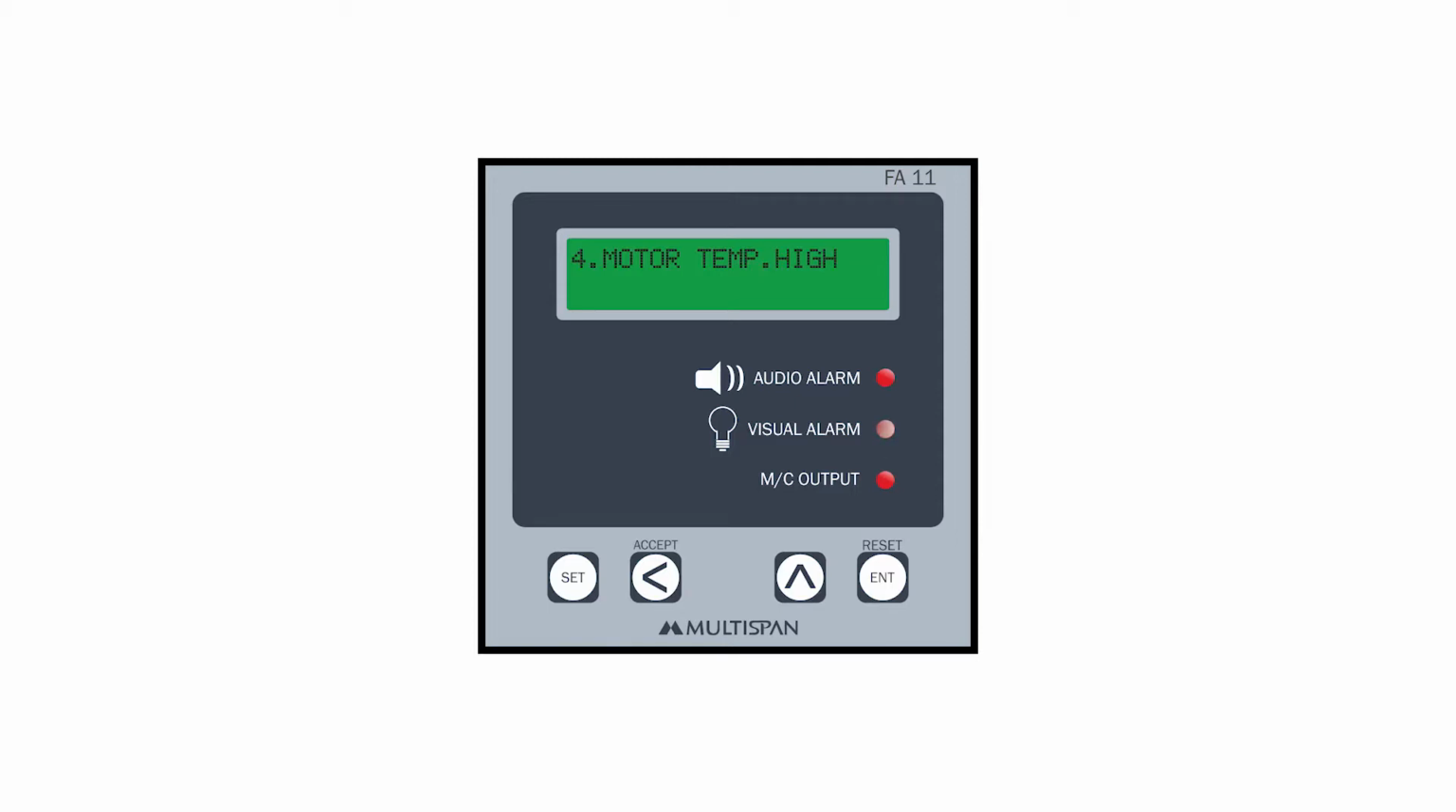Now let us see an example of a hard fault. Here motor temperature high is defined as a hard fault. Now when a hard fault is detected, the audio alarm and machine trip alarm are continuously in the on state and the visual alarm keeps on blinking. When the hard fault is solved, the display will show a tick mark, which means the fault has been resolved. Now press the accept key to switch off the relay indication and press the reset key to go back to the main screen.